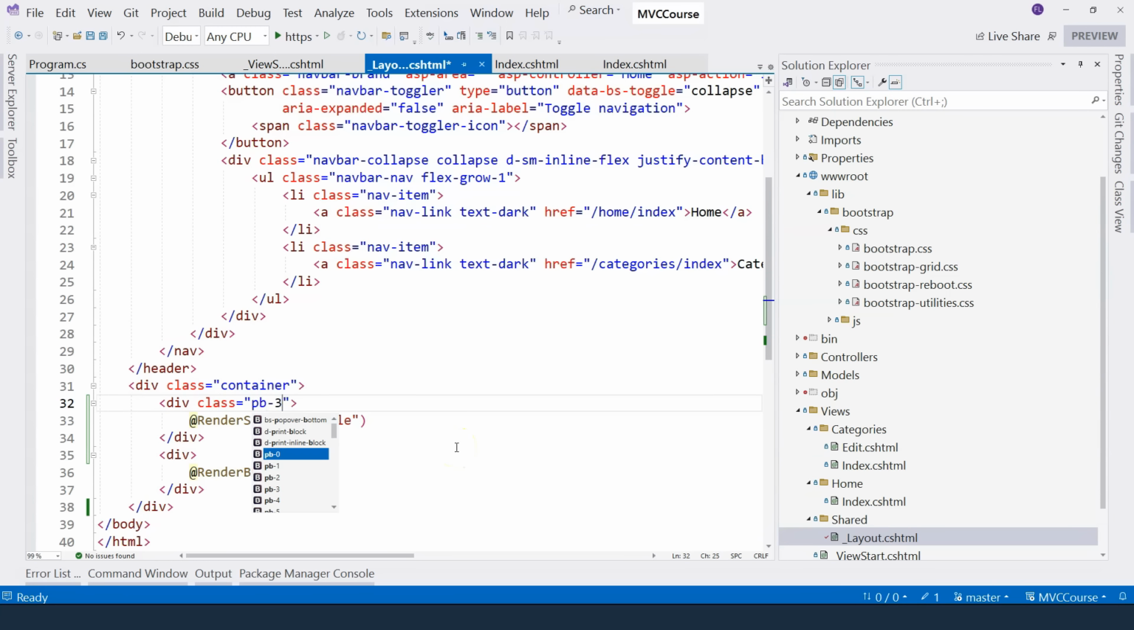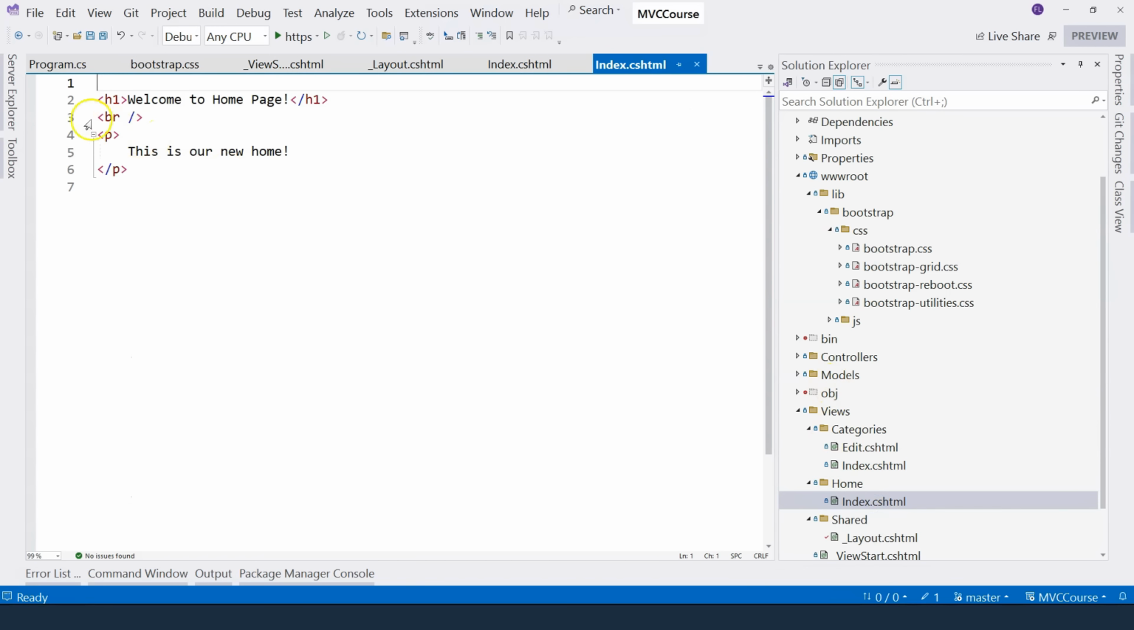Let's say padding at the bottom, size is number 3, so that there is a gap between the title and the body. So then let's go into each one of the views that we want to use the title section, and let's go to home page. So we want to render this into section. Of course, we don't need the line break anymore because we added the padding.